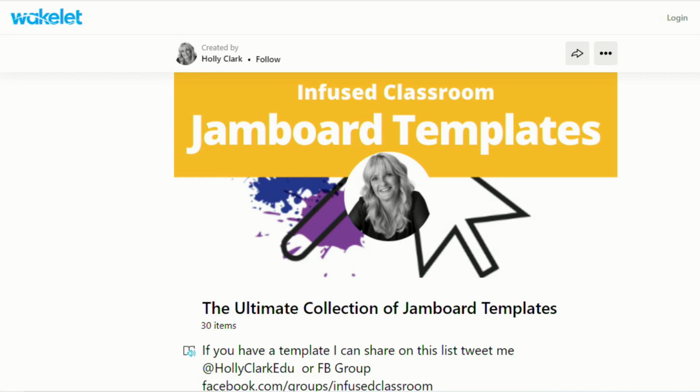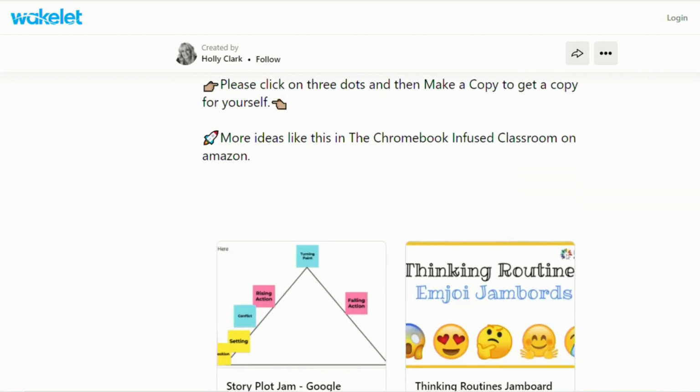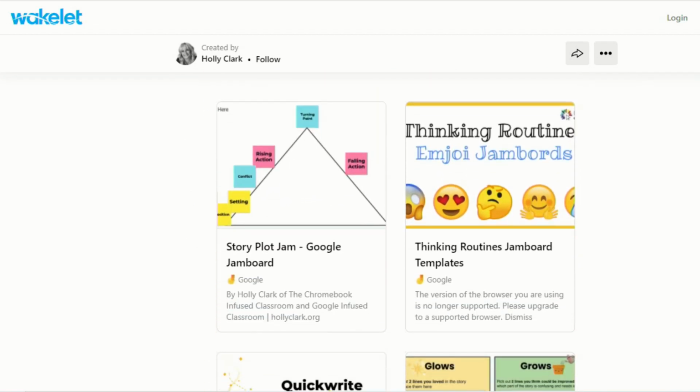Holly Clark from the Infused Classroom compiled lots of different templates from across the internet and put them all on a Wakelet. So I just wanted to go through a few of these that I thought were really awesome and that a lot of teachers could probably use.